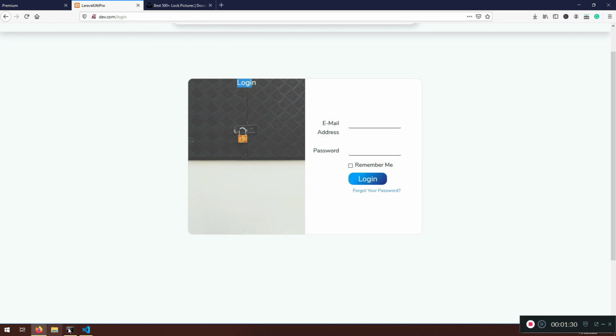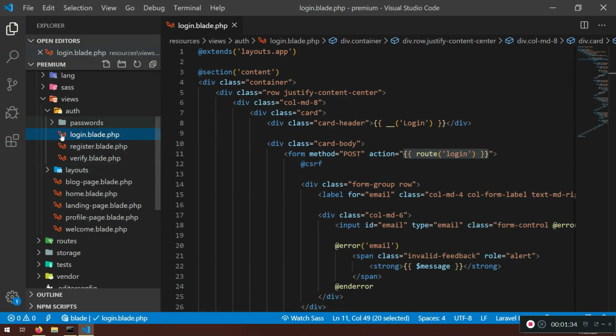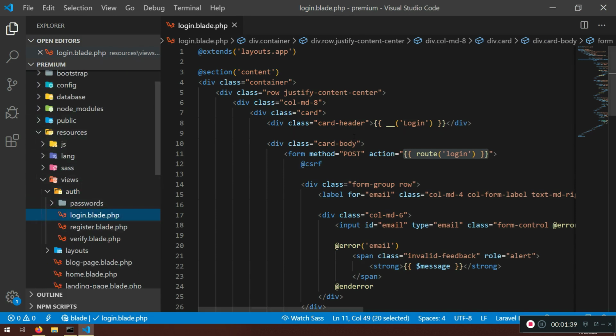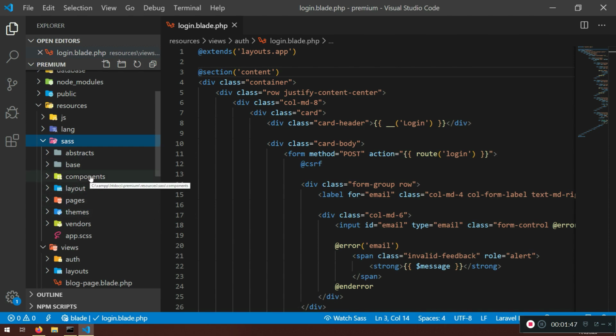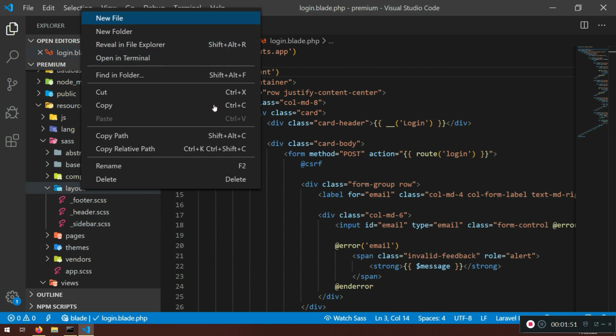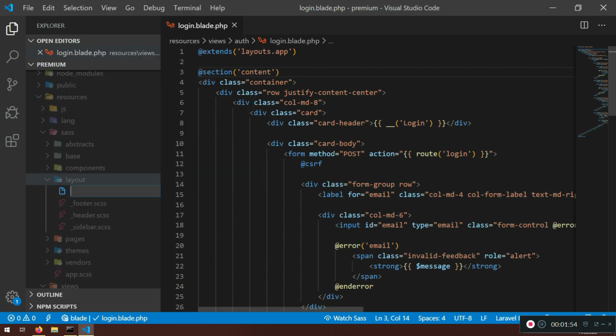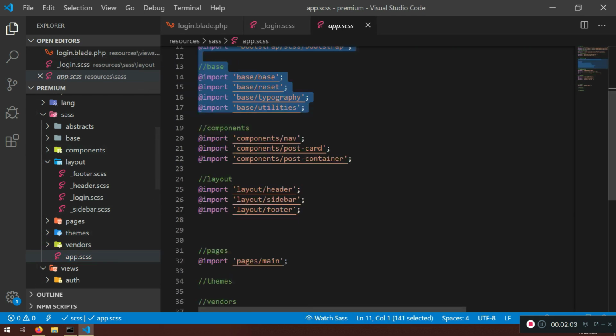For this reason, we need to go back. I'm just going to show you. I'm here actually in auth. So I'm inside resources, view, and login page, login.blade.php. Now, leave it for now. But what we need to do, in abstract, we can put it even in layout if you want, login, and just make a new file and call it login.scss. Very good. Now here we are going to style it, but don't forget to include it here.